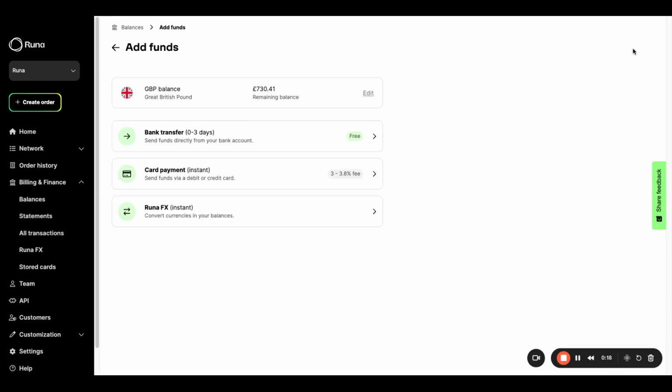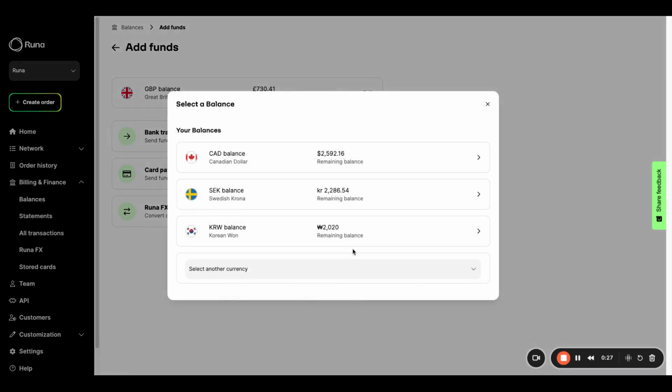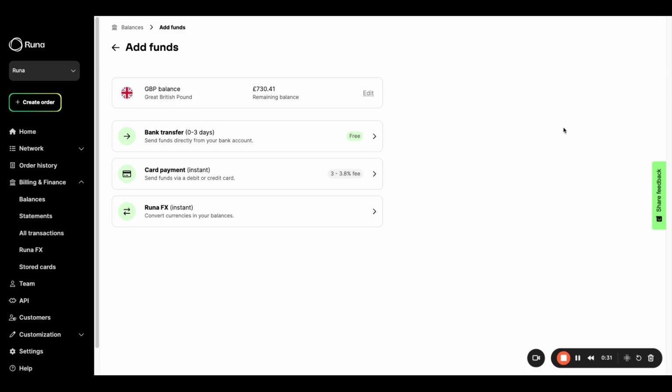When you click on this button, you'll be brought to your home currency and be able to top up. Should you need to change currencies, simply select Edit, select which currency you'd like to top up in, and then move through these forward motions.